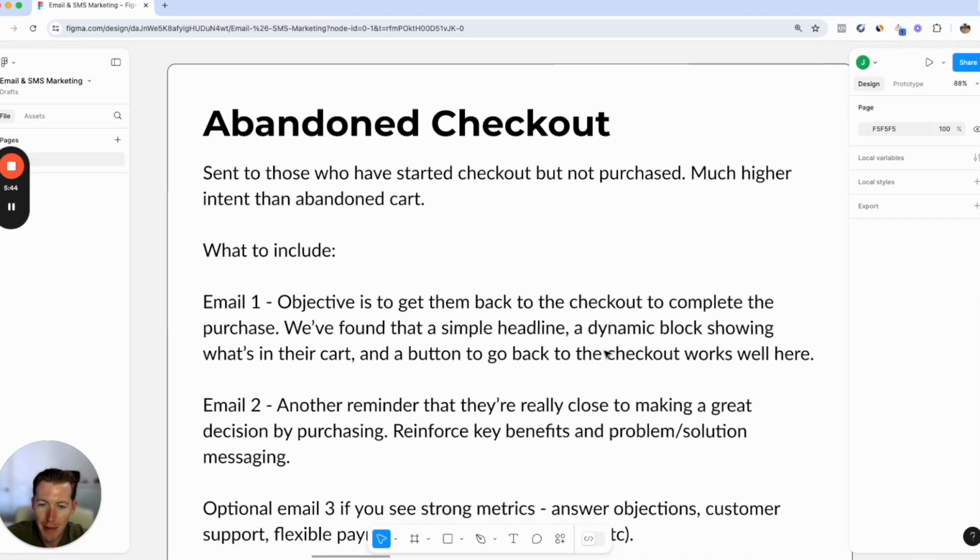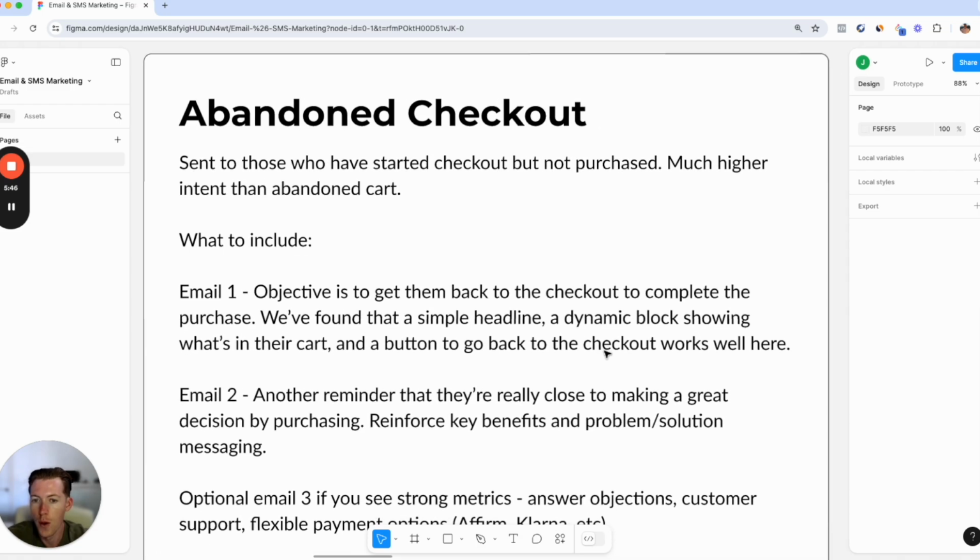Up next, we have the abandoned checkout. This is sent to those people who have started checkout, but they haven't purchased. And it's much, much higher intent than abandoned cart. We see a lot better performance in this flow compared to abandoned cart, a lot more revenue. We also get more recipients coming through this. The structure of this flow is very similar to the abandoned cart, because even though it's much higher intent, the objective is still to get them back to the checkout to purchase, right?